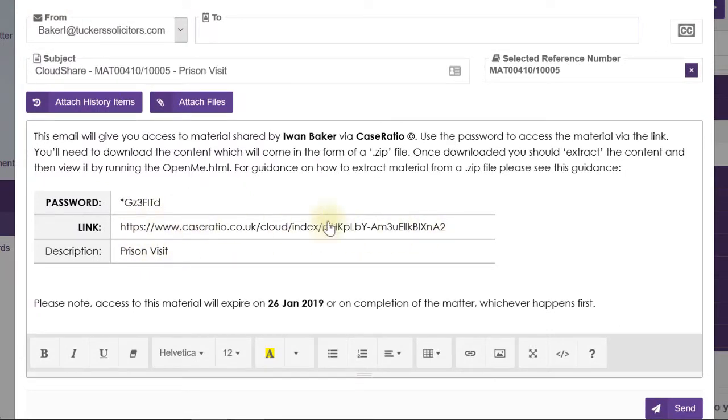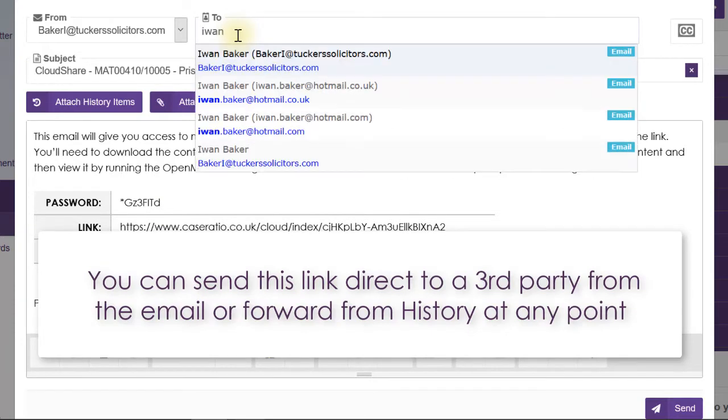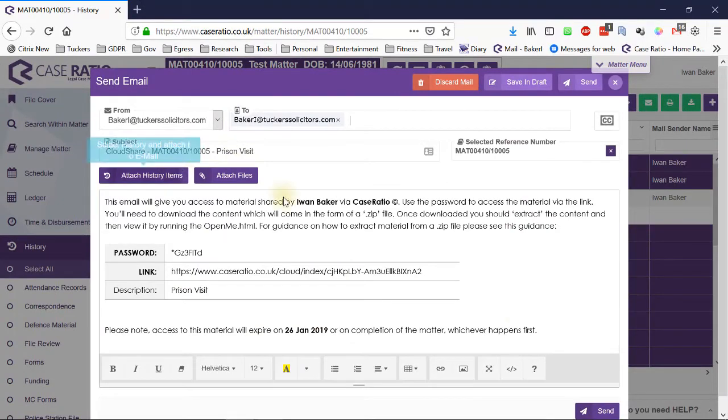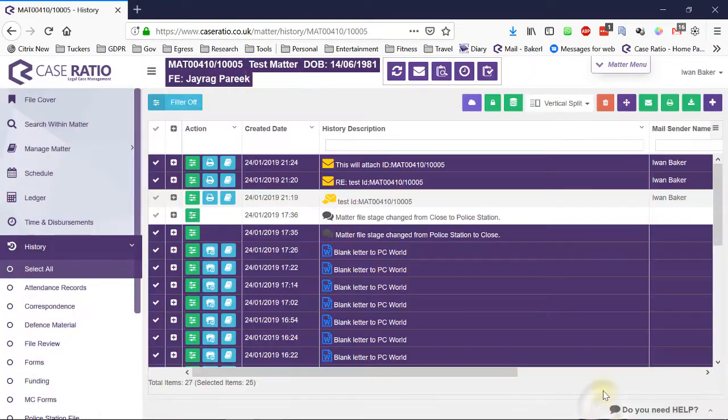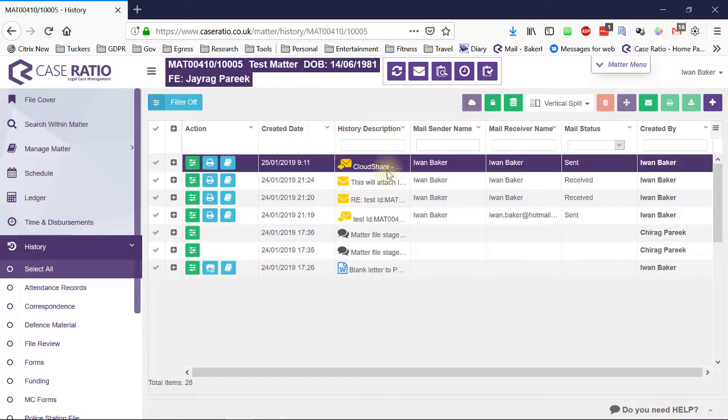That's going to generate an email with all you need to pass on access to this material or obtain it yourself. So in this instance I'm going to send it to myself, and it's automatically going to be attached to the matter. So if I was sending this to an expert, there would be a record of the details that I'd given. So once I've done that, I can hit send and it's gone. If I give it a second and I refresh the page, I should actually find that this email is attached to the matter.